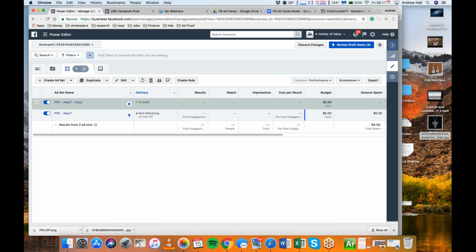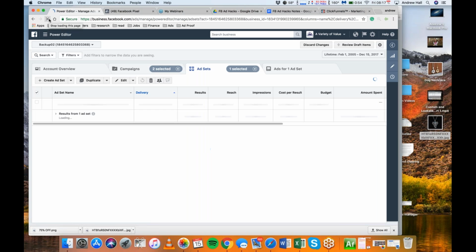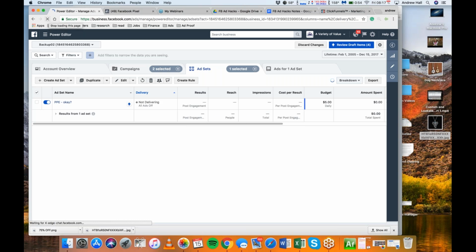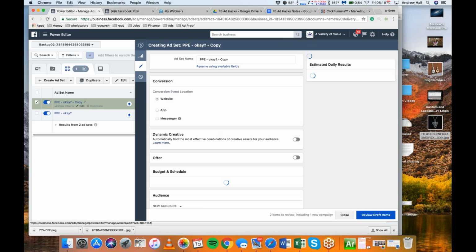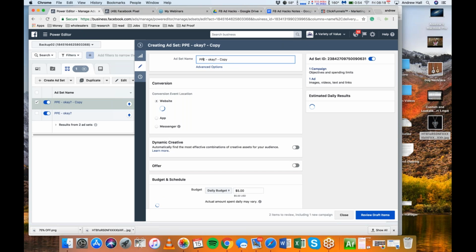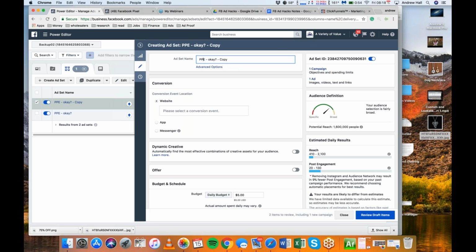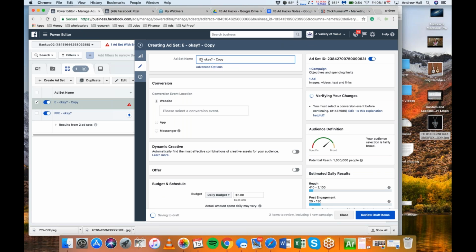Facebook loves being slow. Okay, so now we're going to rename this ad set because it's a conversion ad now, and we want to be able to differentiate the difference. So now it's a conversion ad.